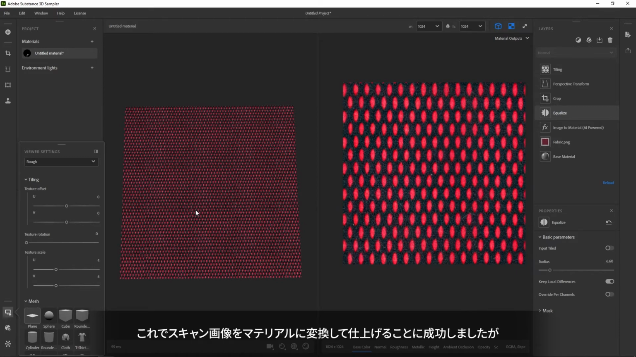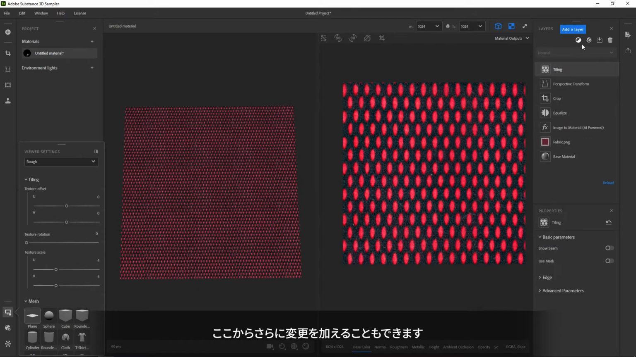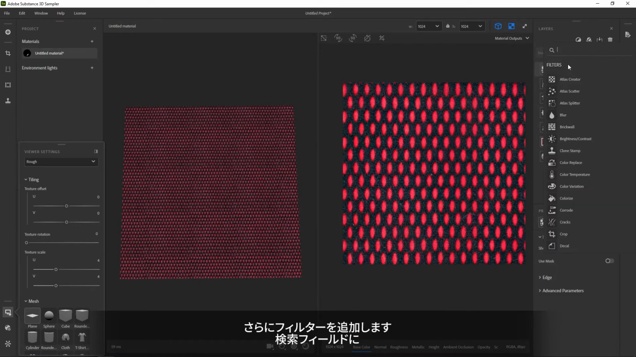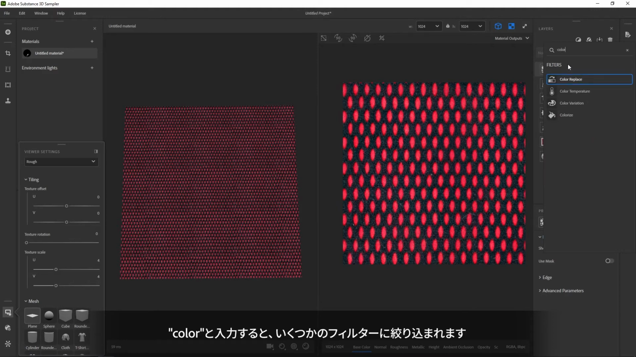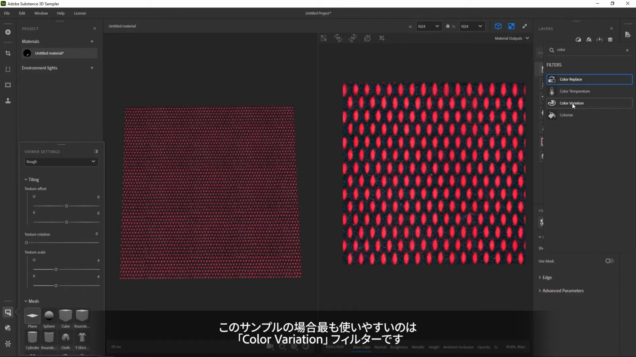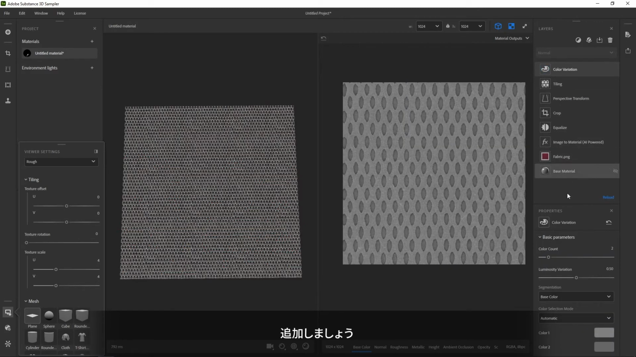Once your scan is processed into a material, there are a few ways to change it a bit further. Let's say I want to make the entire material blue. If you click the Add Filter button again and type Color, you'll see a few filters. The easiest one to use in this case is the Color Variation filter, so let's add that.